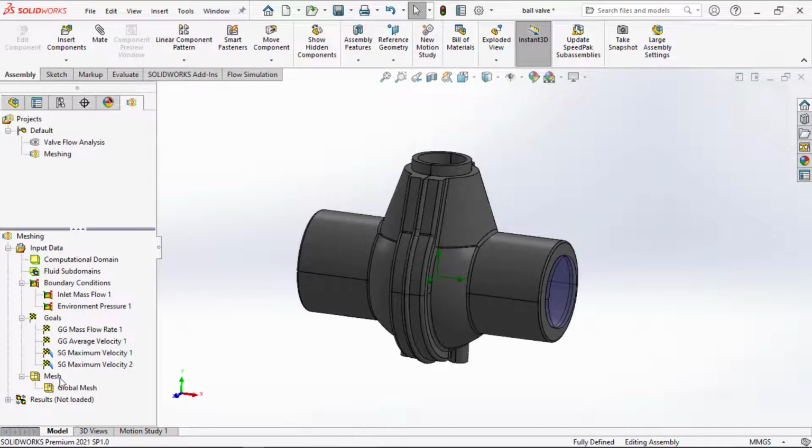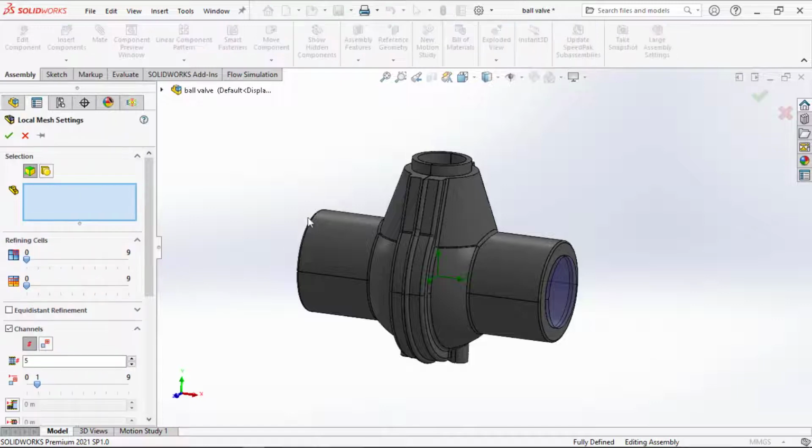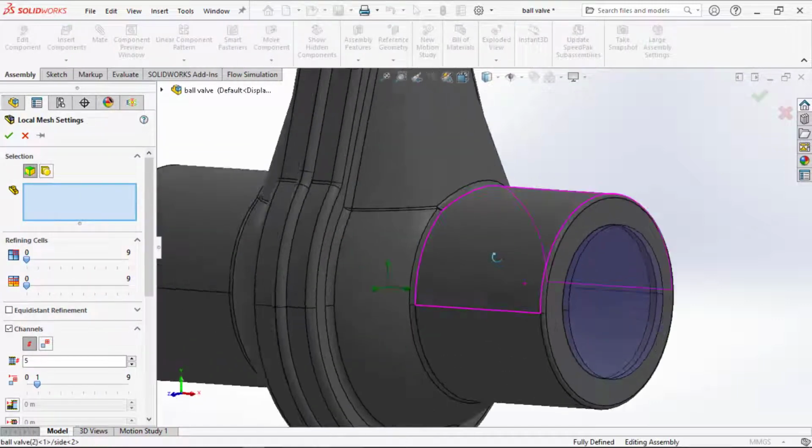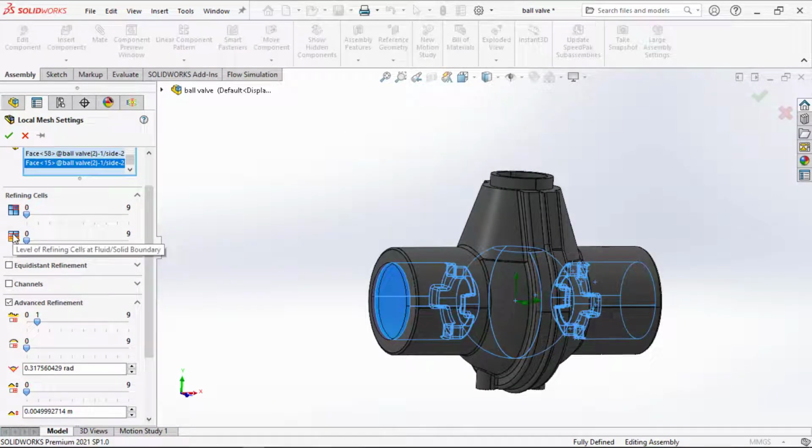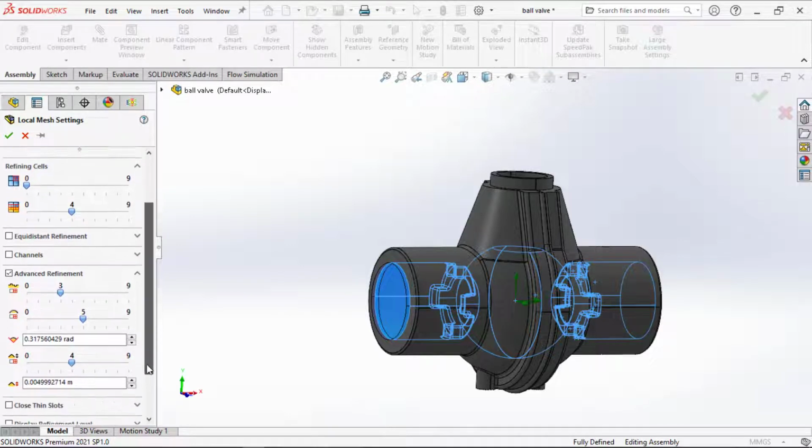So this is the wall. You can use the local mesh, and here I'm going to select all the internal faces so that I can refine the entire model. Once you are done with that, you can use the refining cells, and if you want to increase the fluid and solid boundary, you can set it from level 4 up to level 7 or 8. For advanced refinements, you can set the curvature level to 5, and even the tolerance level you can set to 4 or 5.